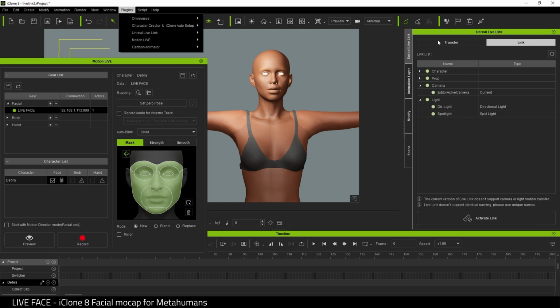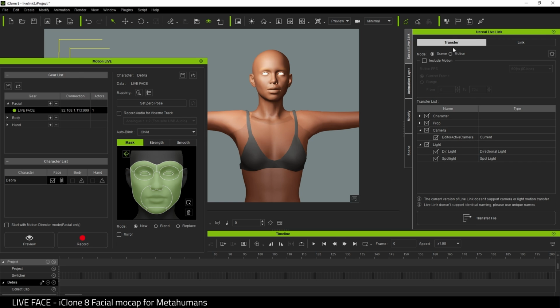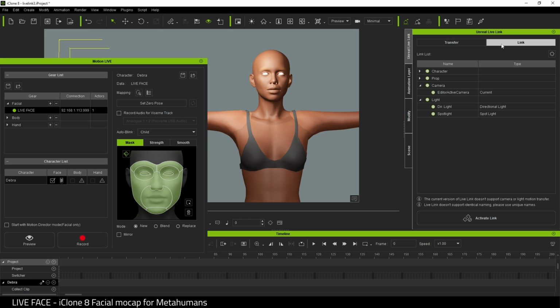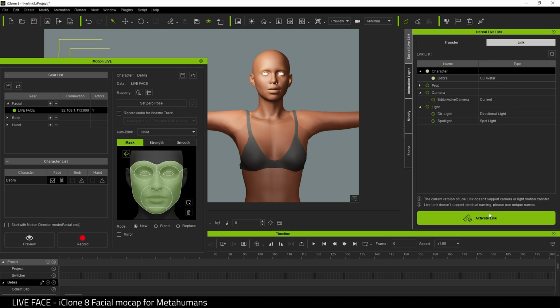There are two tabs here. We have Transfer for transferring files over and Live Link. What I'm going to do is disable all the things that I don't need today. So that's the props, the camera, and the light. I'm just going to be using this character here, which is named Deborah. And we can activate the link here.